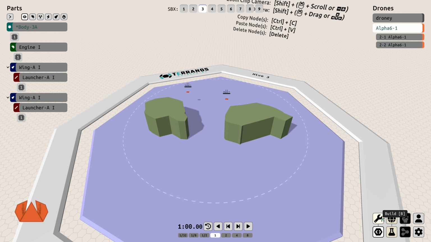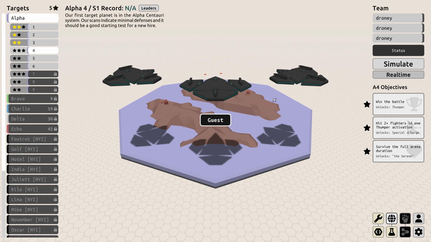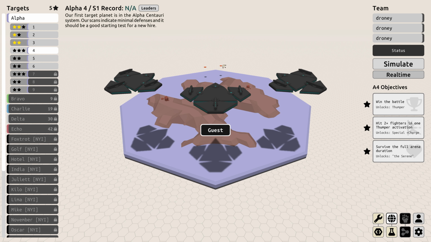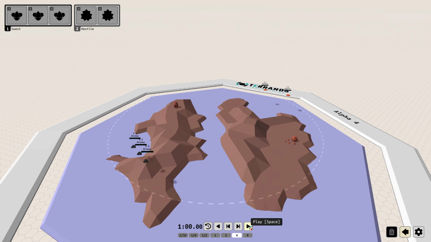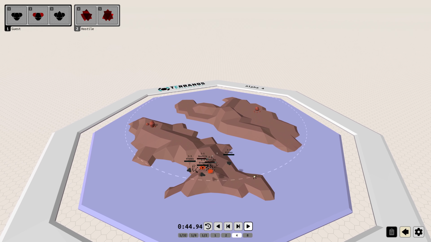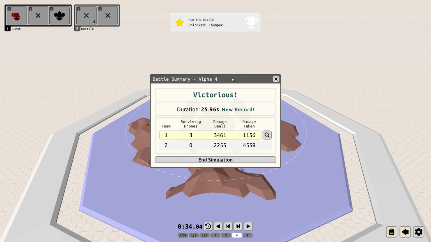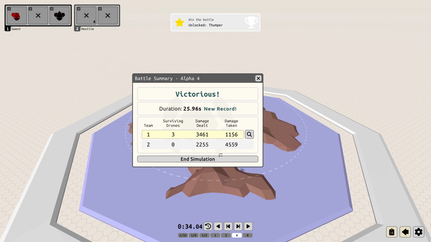Alright, let's continue. We have these. So this next one is kind of these guys coming at you. So it's actually still beneficial for us to just stand still, because we want to get as many shots on them as they're coming. So let's just see what this does. Kind of just coming at you real hard, but we won. And we unlock the thumper.